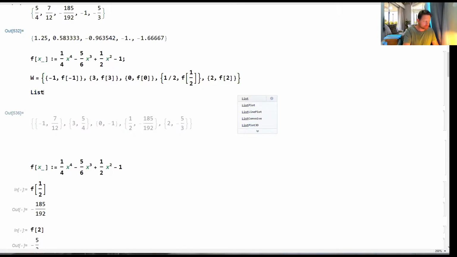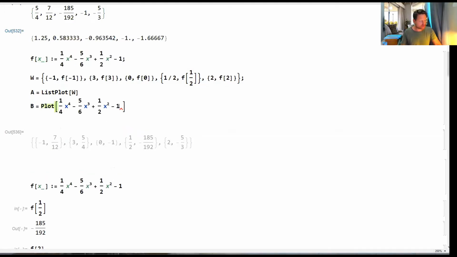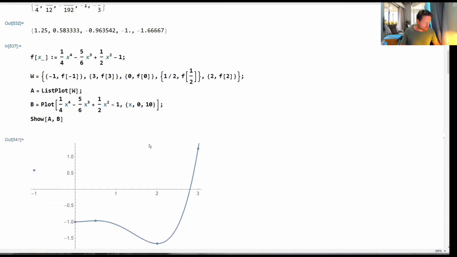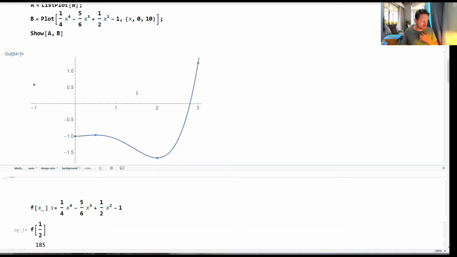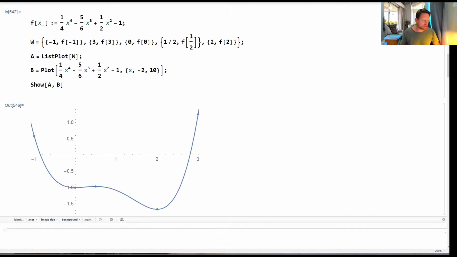So I can say ListPlot W, and let's call this A, and then let's call B equal to the plot of this other one. We'll choose a suitable range. X goes from, say, 0 to 10. And then we'll say show the two of these together. All right, so I can see I didn't go far back enough. So let's go back to, say, -2. All right, so now you see those points.